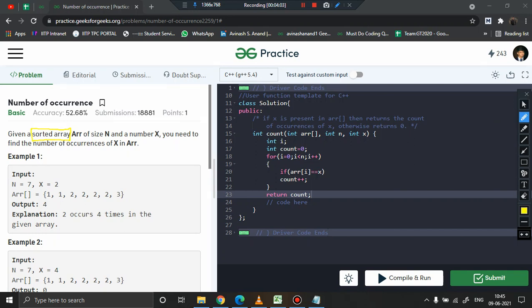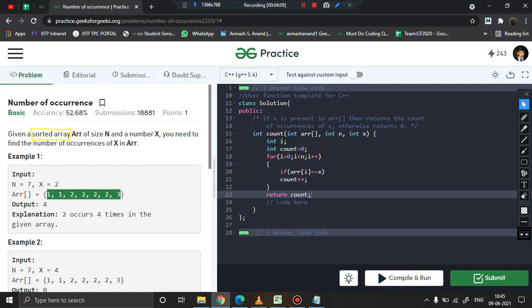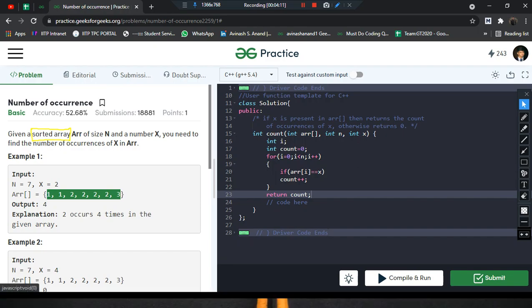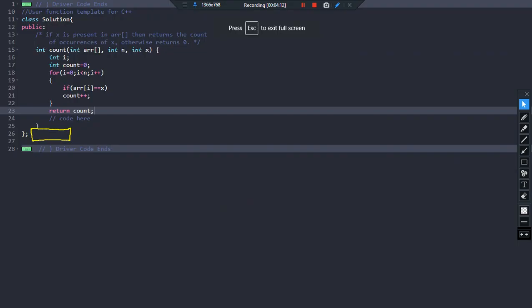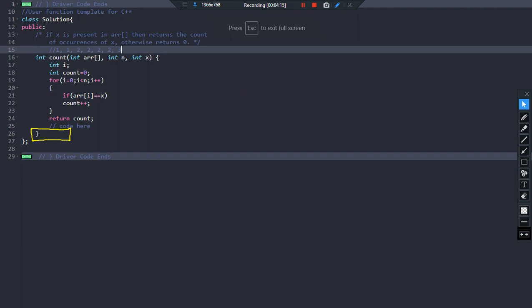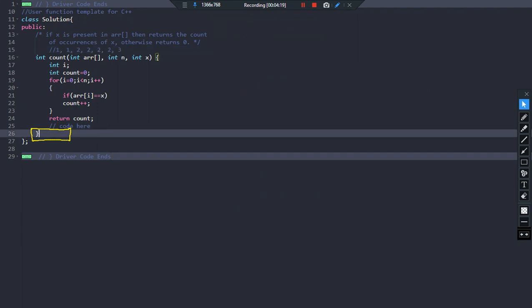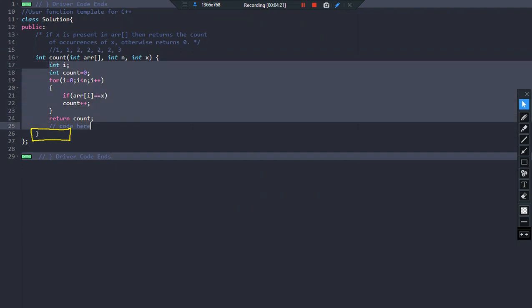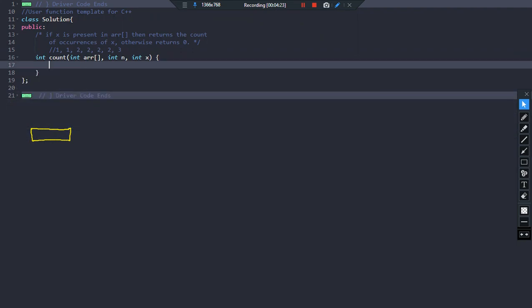Let us see. Let me just increase the size of the screen to make things more clear. I'll copy this example. Now let us make things more clear. So can we use a binary search? Let me first erase whatever I have done here. I hope you are aware of how binary search actually works in a sorted array. If I write the example, I'll have 1 1 2 2 2 2 and 3.